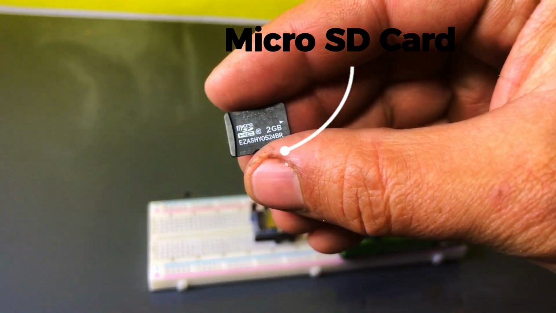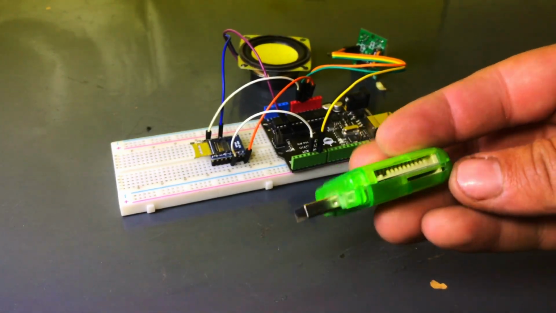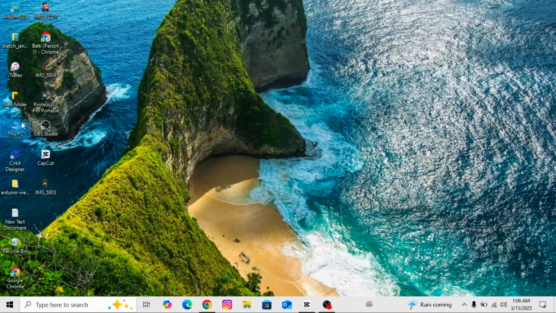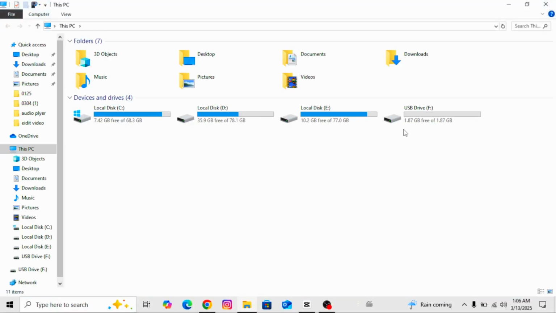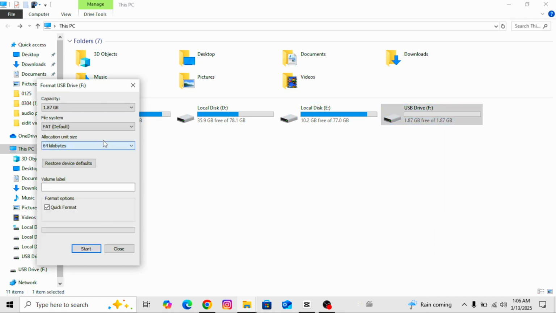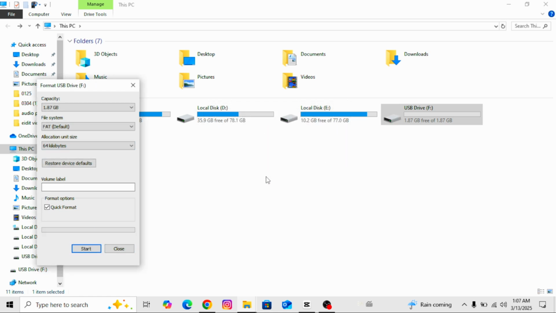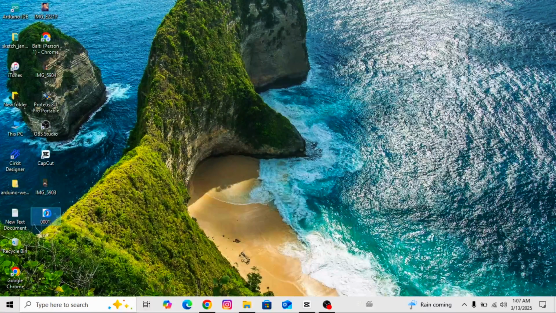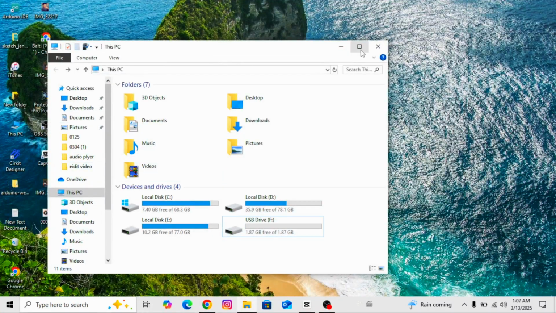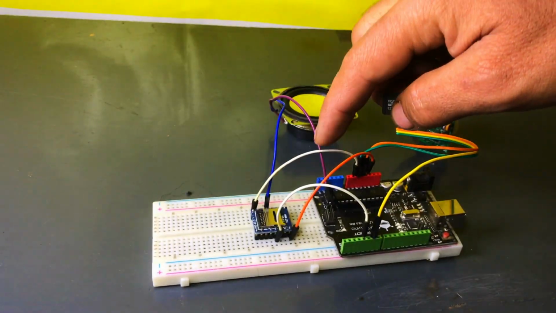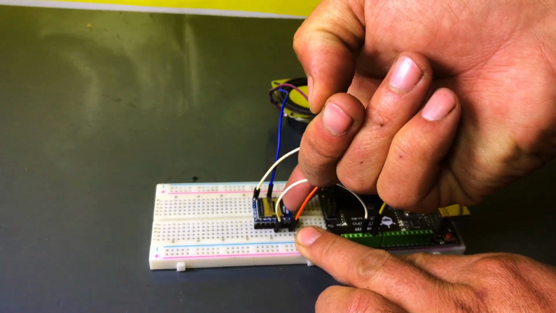You need a micro SD card to store audio files and a card reader to connect it to a computer. Insert the SD card into the reader. Plug it into the USB port, format it to FAT16, copy MP3 files, rename them like 0001.mp3, safely remove the card, and insert it into the MP3 player.